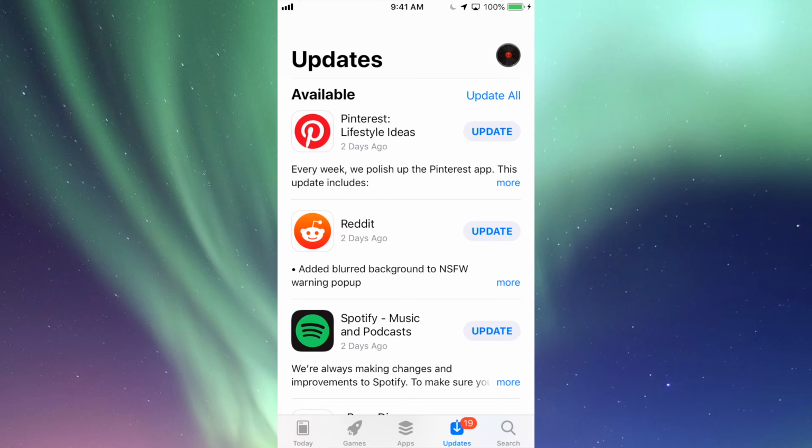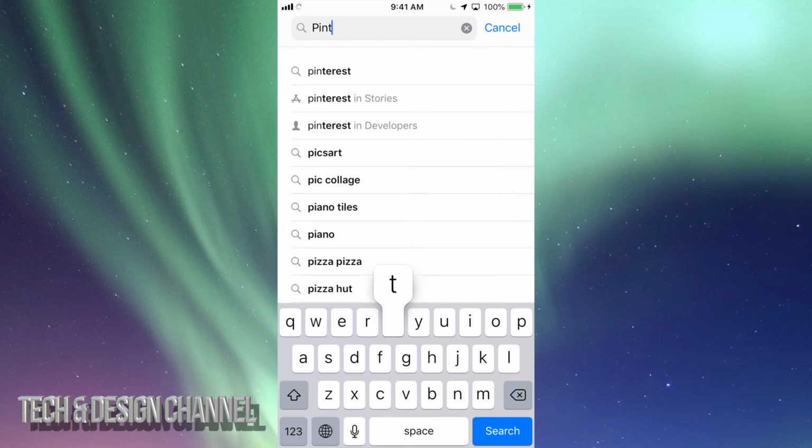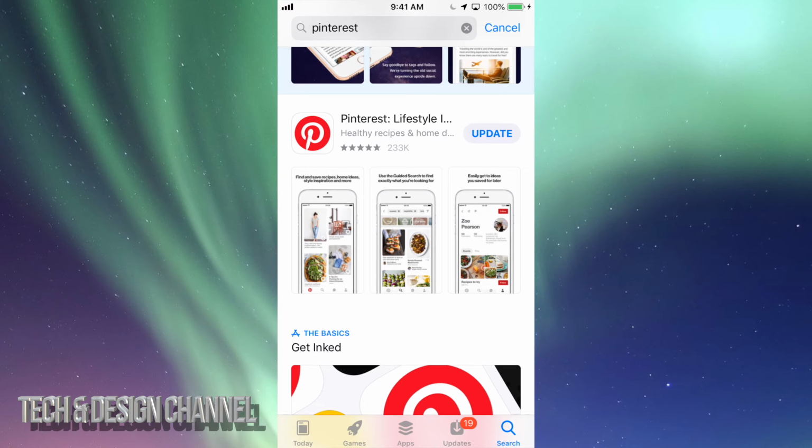Now let's say you guys don't see the update here. Don't worry about it. Just go right into your search. Type in Pinterest. And from here it should come up and you guys can tap on update. Once you tap on update, it might ask you for your passcode. If you don't have one, it won't ask you for one. It depends on your settings as well. Anyways, that's how you update it.